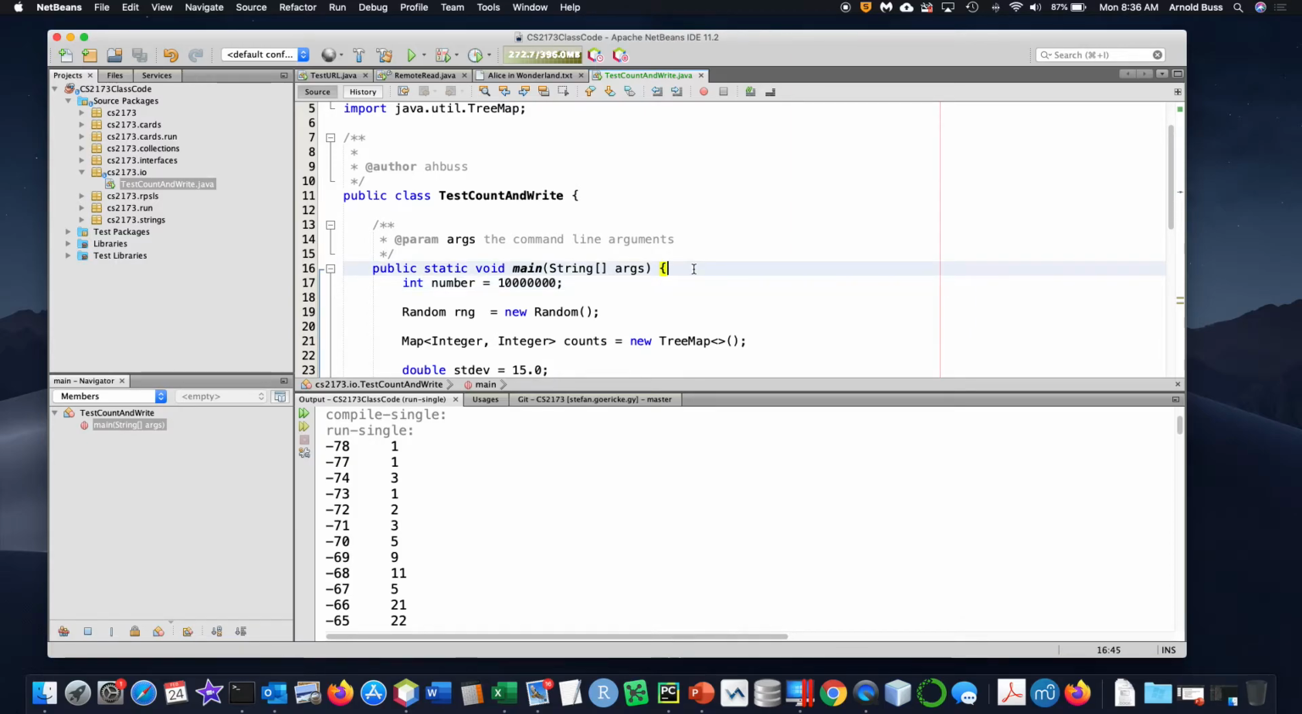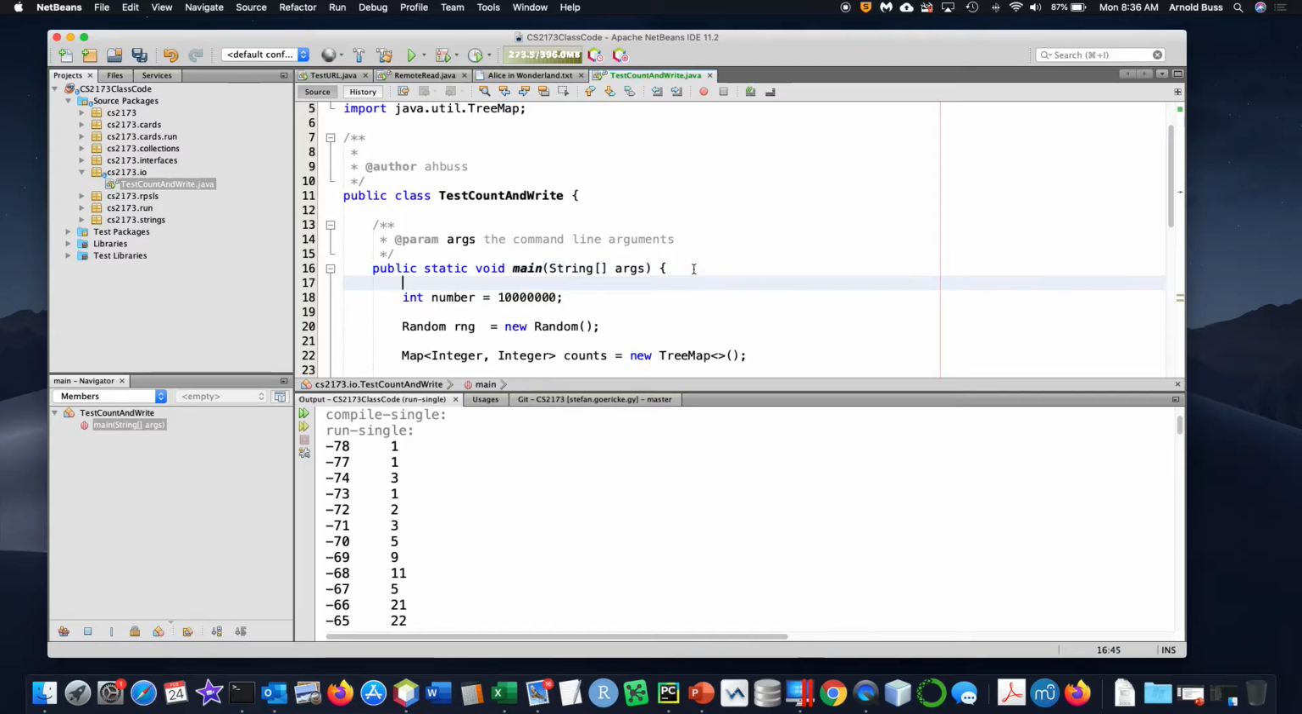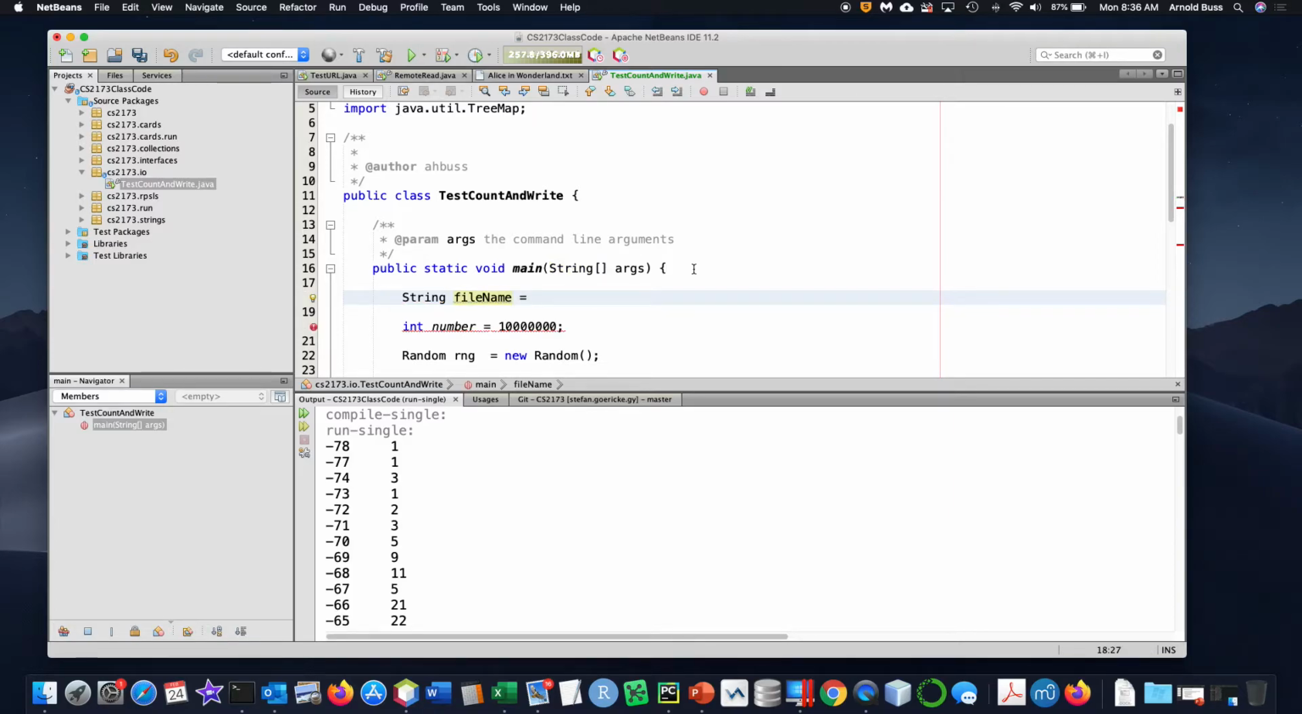And what file do I want to put it in? Well, that's what the command line argument is going to tell me. So here's something that I've found to be useful. The first thing is, what if there's nothing on the command line? I'm going to give it kind of a default.